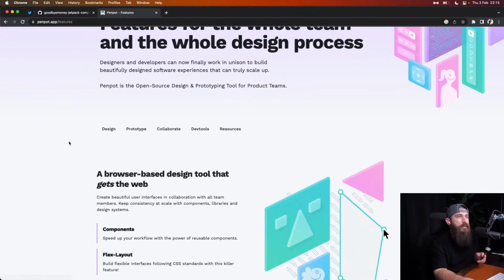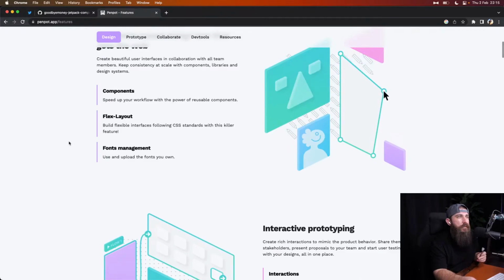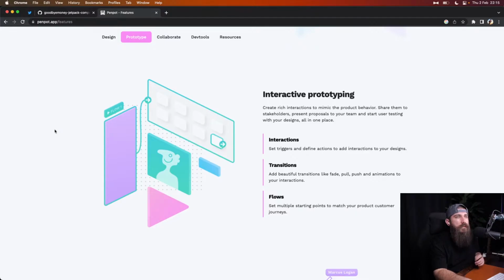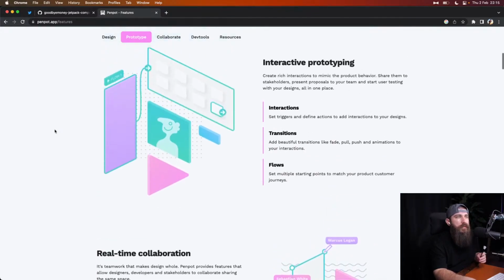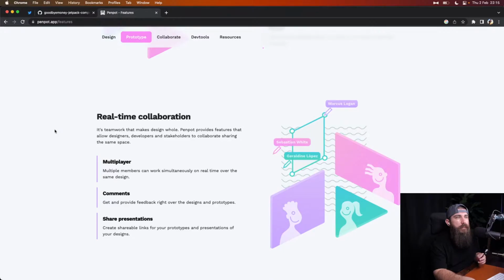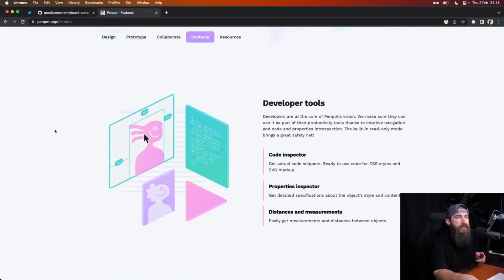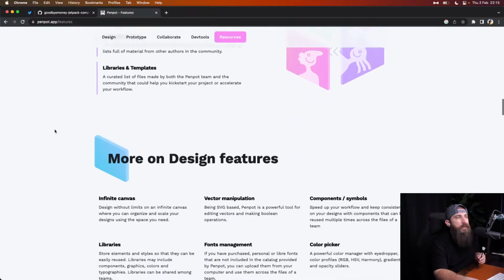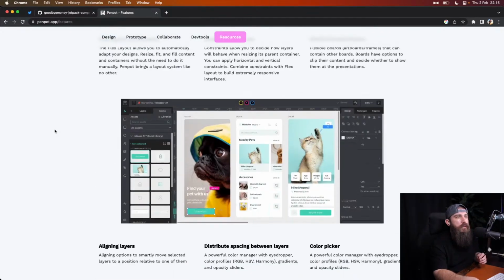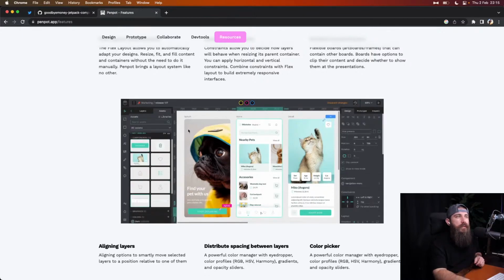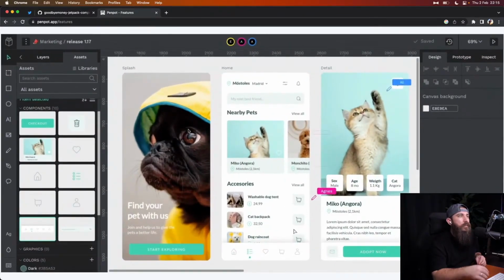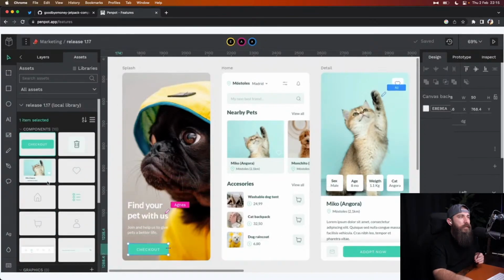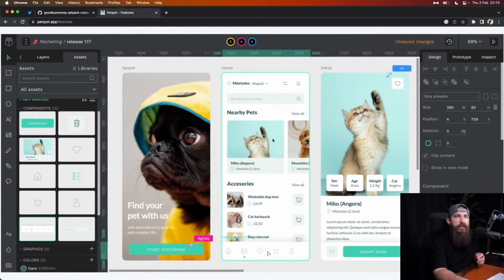Design, prototype, collaborate, dev tools, resources. Font management, flex layout. Cool. Flex layout, beautiful. Components, super important. Prototyping, important as well. Multiplayer, comments, share presentation, DevTools, code inspector, cool. Properties inspector, and distances and measurements, also super important. Yeah, this is actually pretty cool. Okay, we got the assets where we can drop all of our components and whatnot.